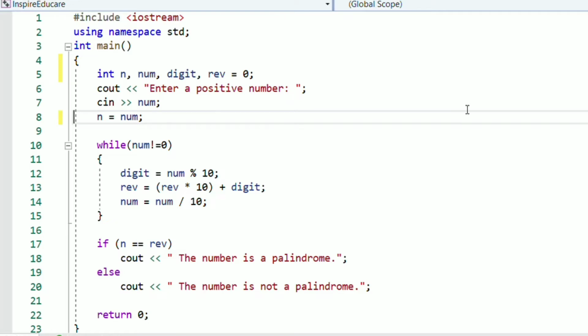Into the int main section, I have declared variables n, num, digit and rev. So num is the number that I will take from the user. Into the next line, I am printing a message, enter a positive number. So after this, using the cin function, I am taking num as the user input. In the next line, you can see I have stored the value of num into the n.